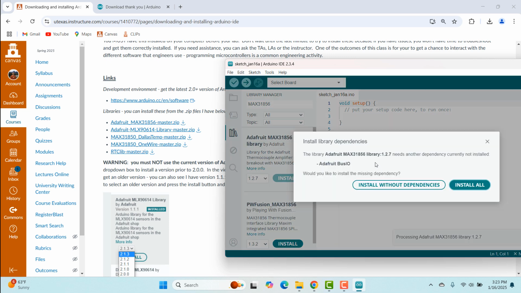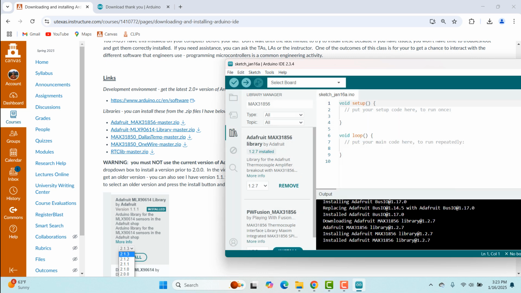And this says there is a dependency that's needed. So usually when you install something and it says, hey, we need something else installed, you have to do it. So we'll hit install all on that. And it does its job. It says it's successfully installed. So we're pretty happy about that. You can then see after we install it, under here it says the version. It says 1.2.7 installed. Okay, so that's good.